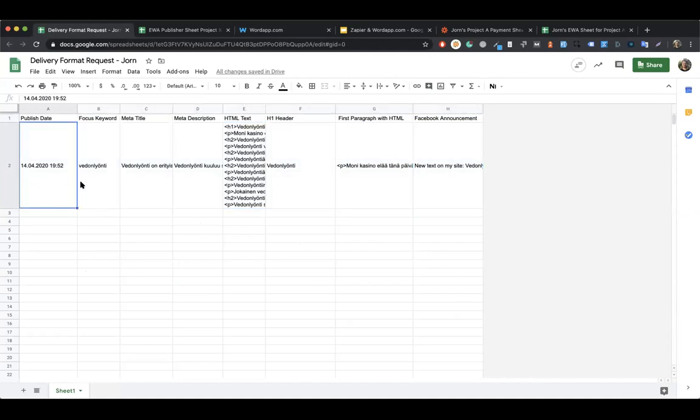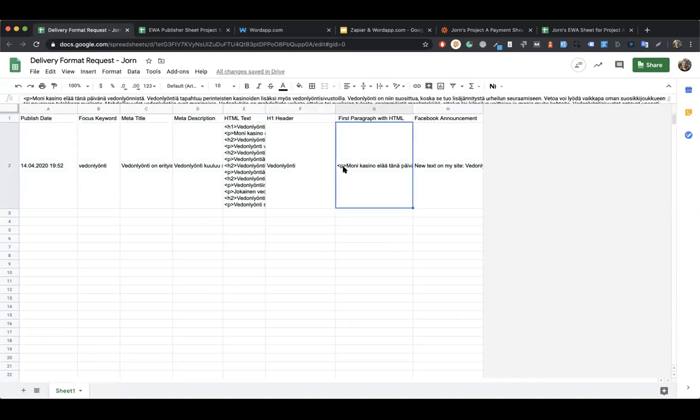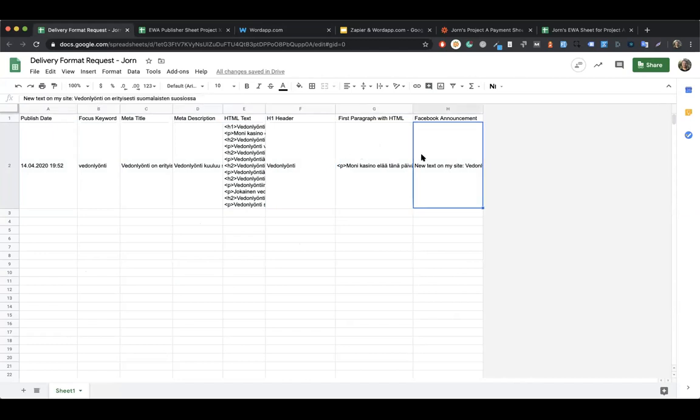They want the publishing date, the keywords, the meta title and description, the text in HTML format, the H1 header separate, the first paragraph separate with HTML coding. And they also want to do a Facebook announcement page, which is called new text on my site, and then the title of the text.